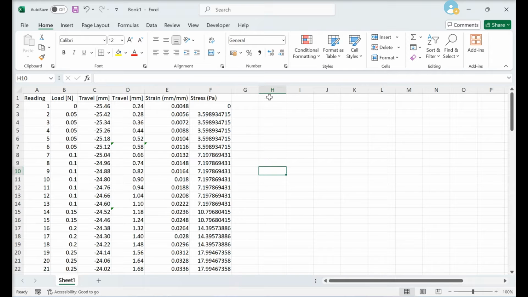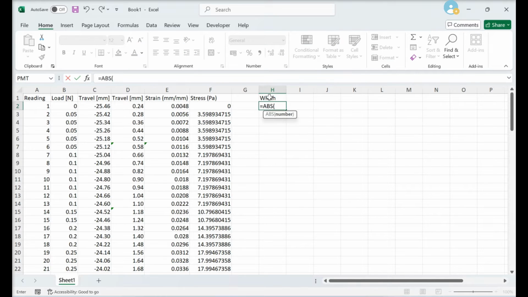Click on a blank column and label it width. Select the empty cell below and type equals ABS. Click on the second measurement corresponding to the width, then press the minus key. Click on the first measurement in the same column and type in the closing parenthesis and press Enter. The cell should now have a number in it.